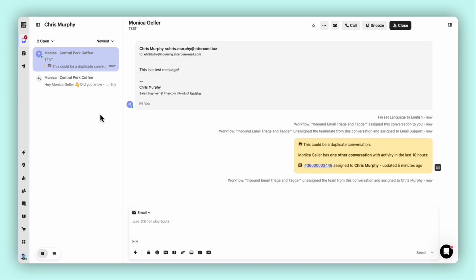Now my agents can respond to support queries via email, alongside chat messages, SMS, and all the other channels without needing to swap tabs or change tools, maximizing your agent's time and increasing their efficiencies.